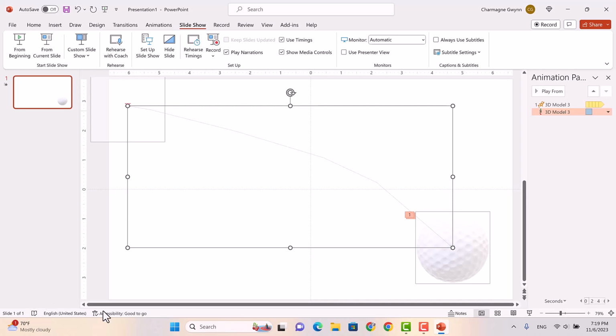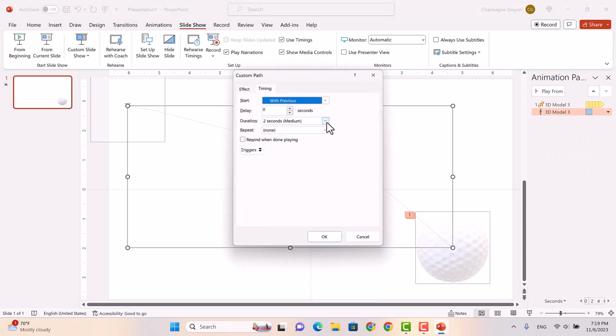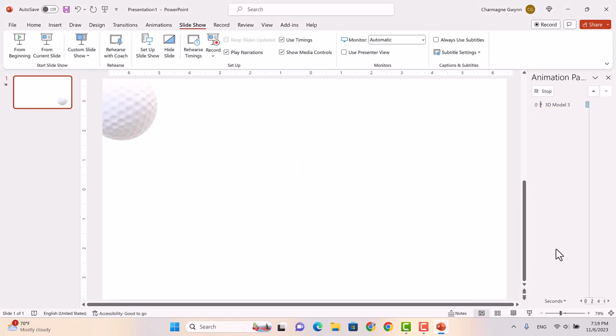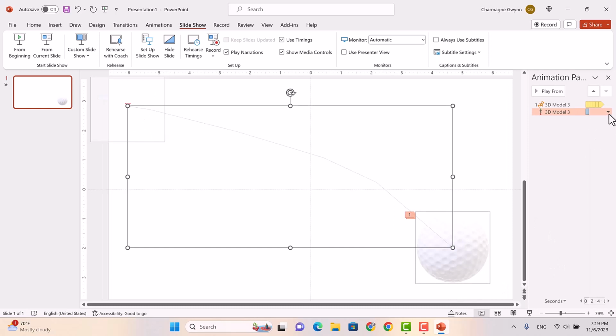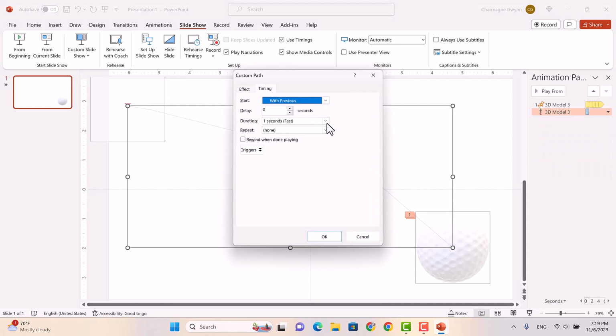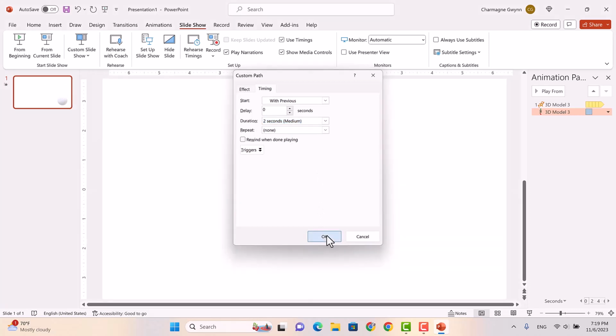Now once you have your timings and everything the way you want them, let me show you this. Let's go back to timing for the motion path, and then do fast. And let's see what it does. See, it goes really quickly. So if we don't want it to go that quickly, then we'll have to go back and change the timing. So you just fiddle around with the timings until you get the speed of the path that you want. Okay, there we go. We're back to medium.